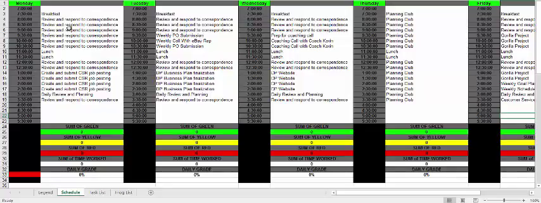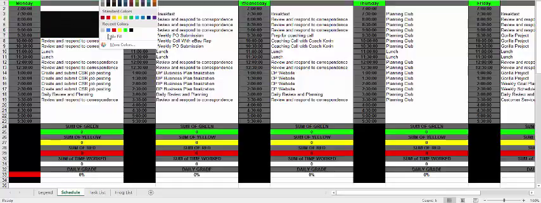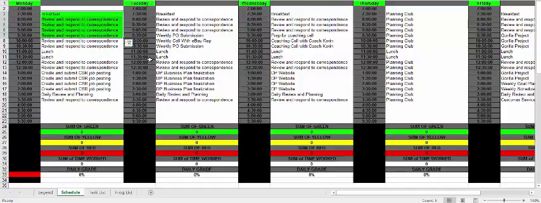And at the end of the day, before you leave, you open up your daily schedule calendar. And you say, you know what? I did really good. I actually did breakfast and I actually worked. I stayed on task doing review and responding to correspondence up till 10 a.m. And so you're going to go up to the paint bucket. You're going to identify green right here and you're going to click on it.